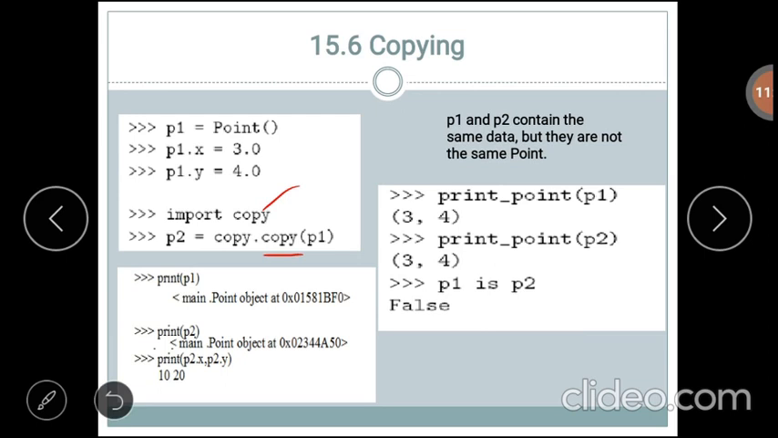For example, after using this copy method, if you print p1 and print p2, observe that the memory locations of p1 and p2 are different, but the values of the attributes of p1 and p2 are the same. If you give p1 is p2, you will get the output False. Again p1 equal to p2, the output is False, because p1 and p2 are pointing to different memory locations, but the values present in those two objects are the same.